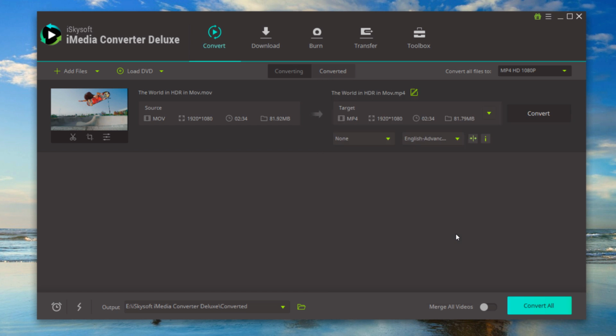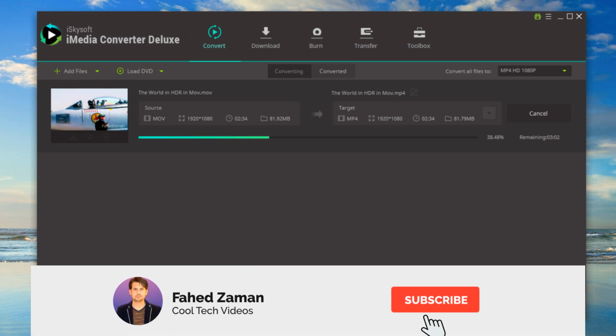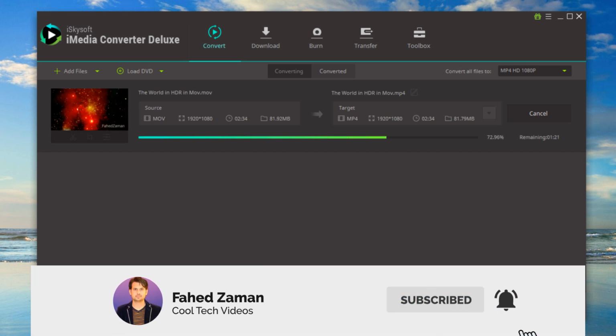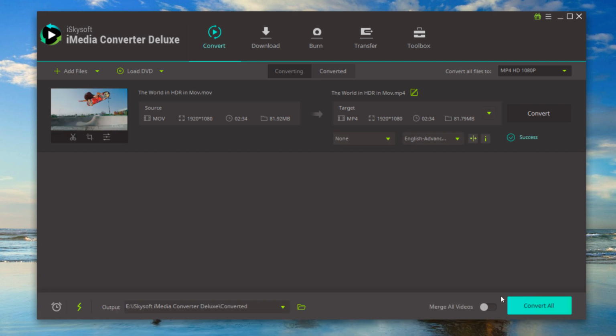You can change the output folder location, otherwise the default folder will be used. After the settings are completed, simply click the Convert All button and the program will complete the task soon. And now we have successfully converted that video and it's on our computer and we have access to it.